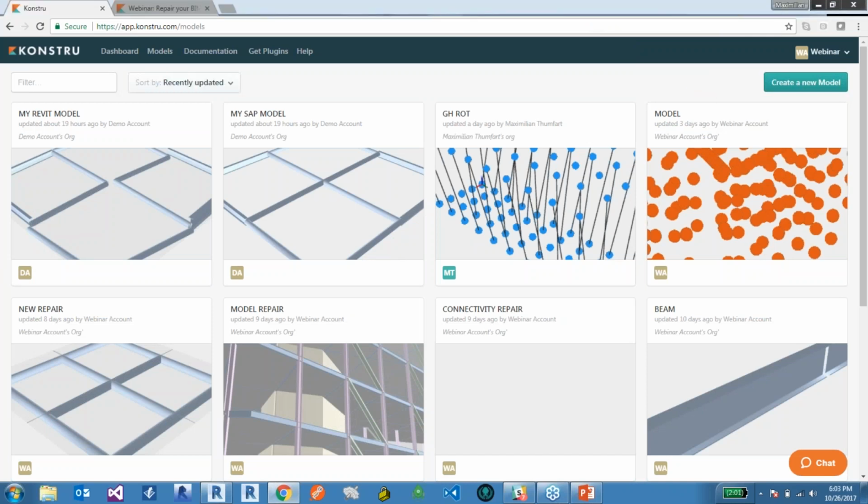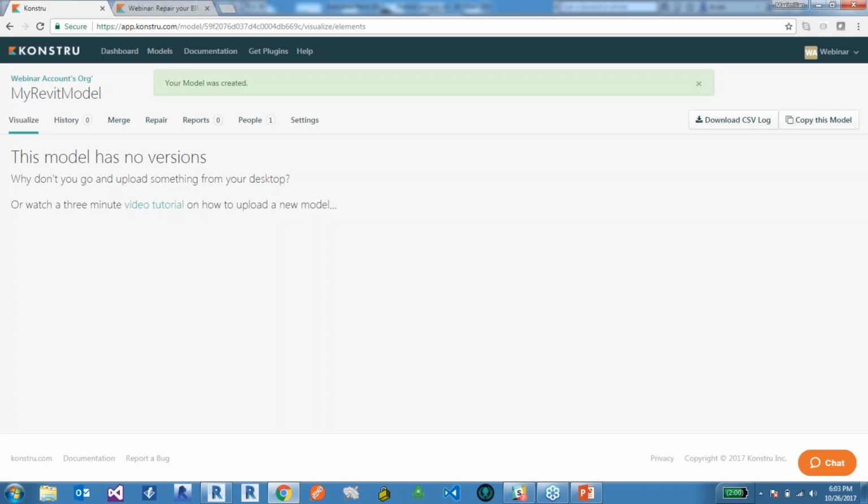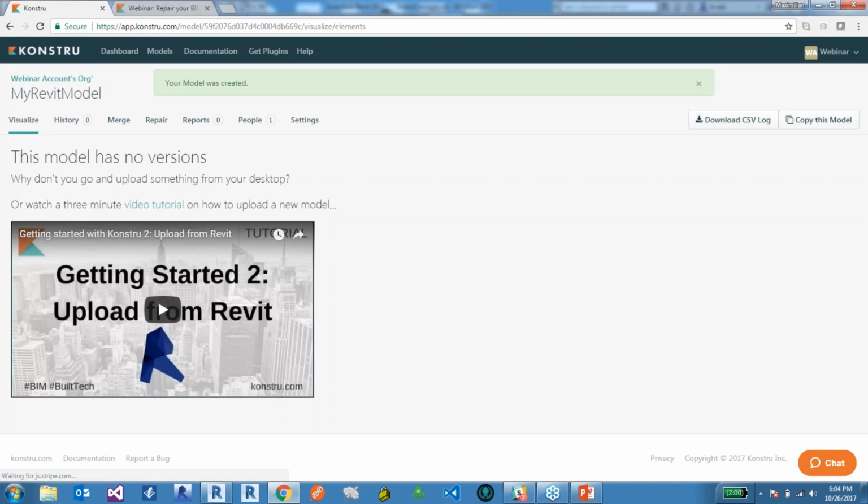After logging into Konstru, you will land on this landing page with all your models, and here we see some of the webinar models we used some days ago. I'm going to create a new model here. I'm going to call it my Revit model, for example, and I'm going to click create. Now this model is being created, and I have a new Konstru model online, and it doesn't have any versions yet because I didn't upload anything.